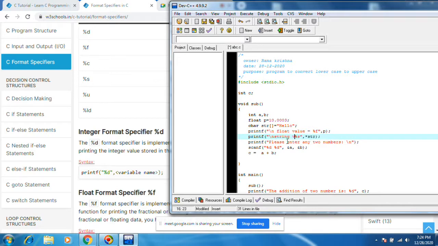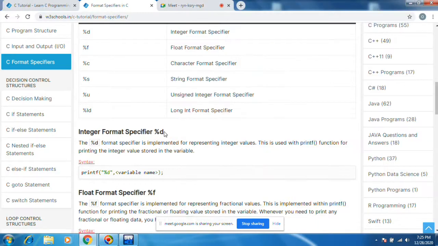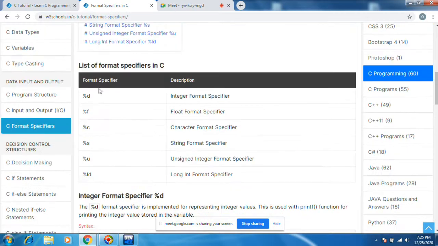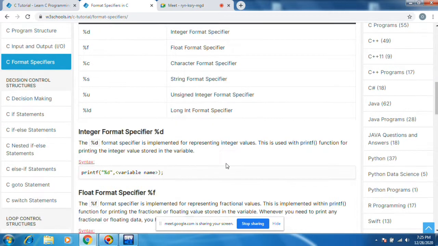String value equal to %s, str. Something like this. Okay, see, for f it is float value printing, for s string printing, for d integers, for c characters. These are called format specifiers. All the percent signs whatever you mention are called format specifiers; there are only these format specifiers available in C.